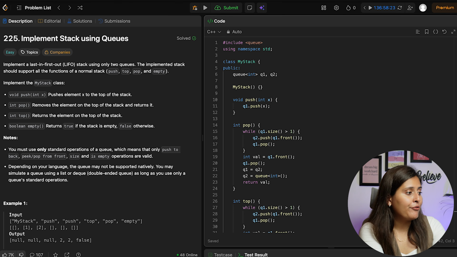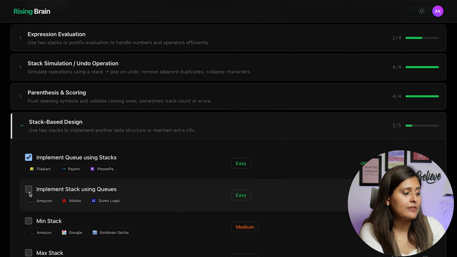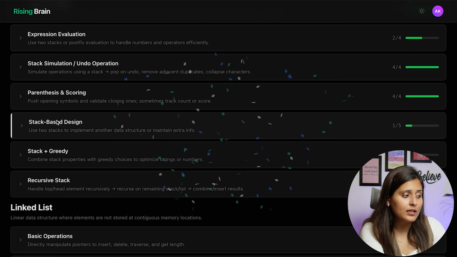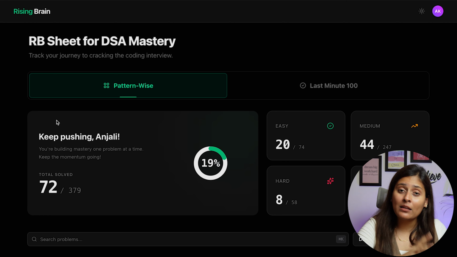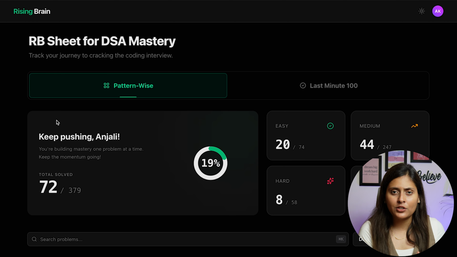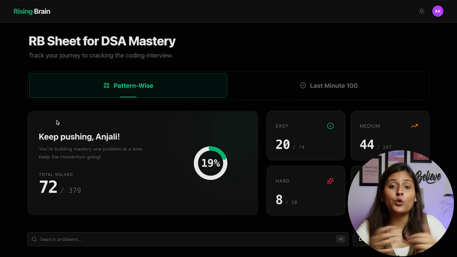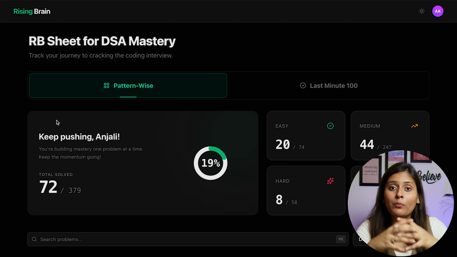So if you understood, definitely we can go in the sheet and we can mark the second question as done. And I hope you are understanding the design based questions using stacks and queues as well. Now in the next video, we will learn about how to maintain the minimum and maximum value with the stack. That is very important from the interview perspective also.